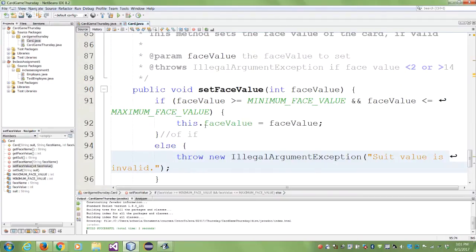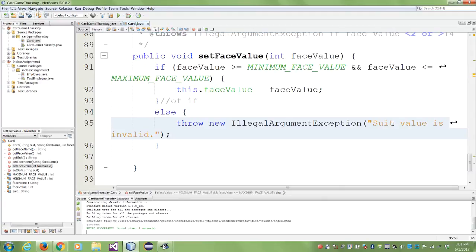What have I said? If the face value lies between 2 and 14, I have not used 2 and 14 because I've already defined them as constants. Then use them. That's fine. Set it. Else throw this IllegalArgumentException and say, and now I want to show you something. You can say face value is invalid. It must lie between.